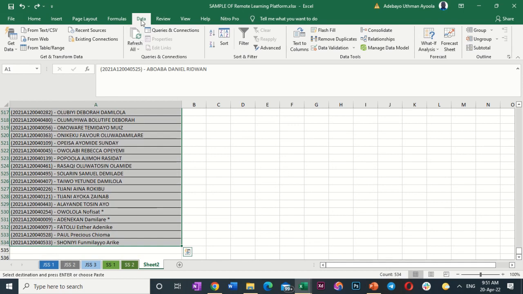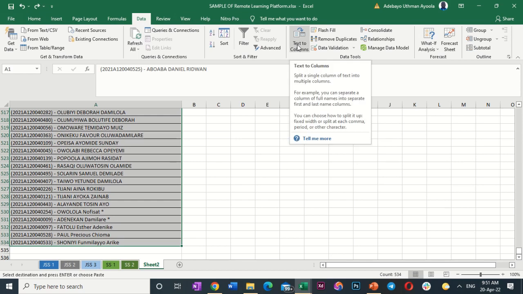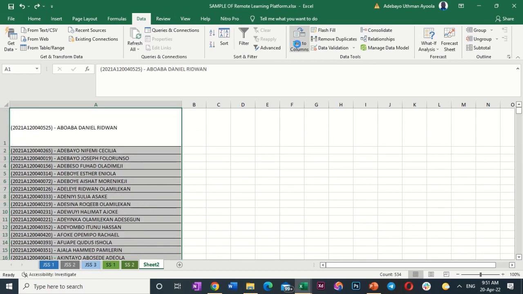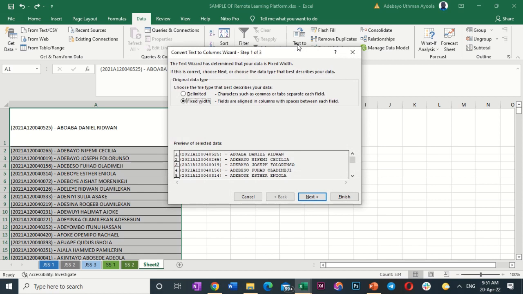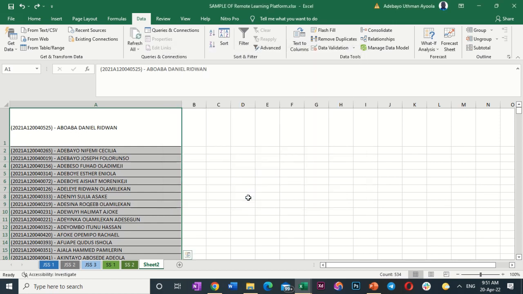What do you do? You click on the data menu. When you click on the data menu, click on text to column. Once you click on text to column, before you go to this place, I'm sorry, let me cancel this.